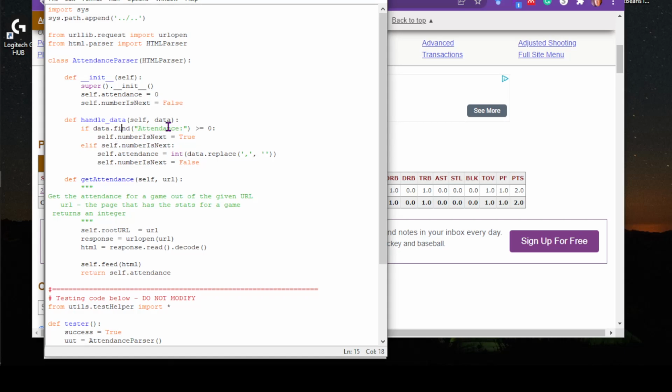Basically, if attendance is inside of there, then the number is next is true. Remember, the data was actually in a strong tag that the attendance was inside of. It doesn't say attendance colon; it says attendance, and then the next thing to show up is the tag. So if the number is next, which I created as an attribute, then I parse out the attendance after replacing the comma inside the attendance with an empty character. I can't parse a comma inside the number, but I can take the comma out and parse that, and then return the number.